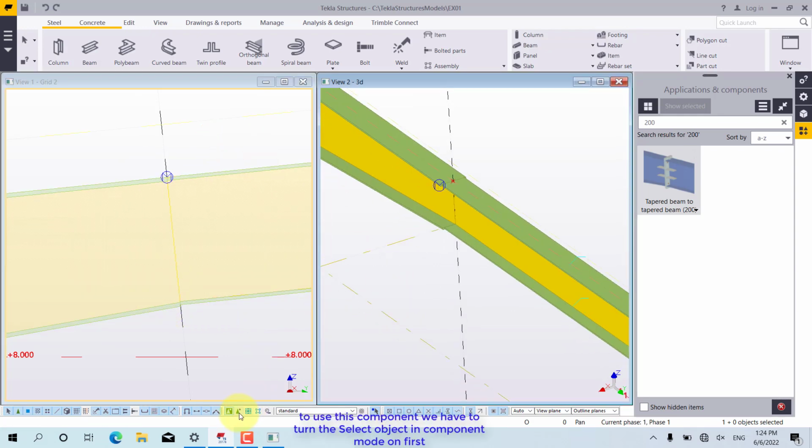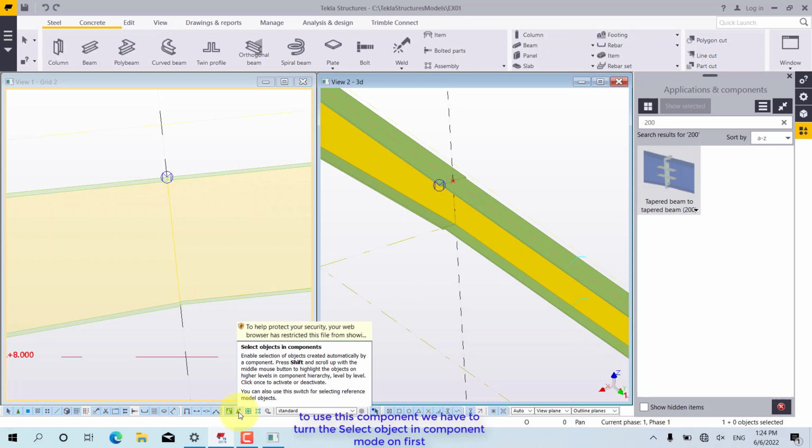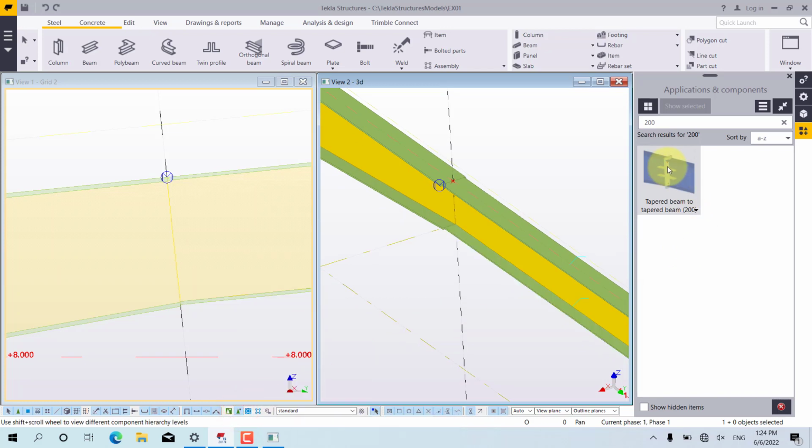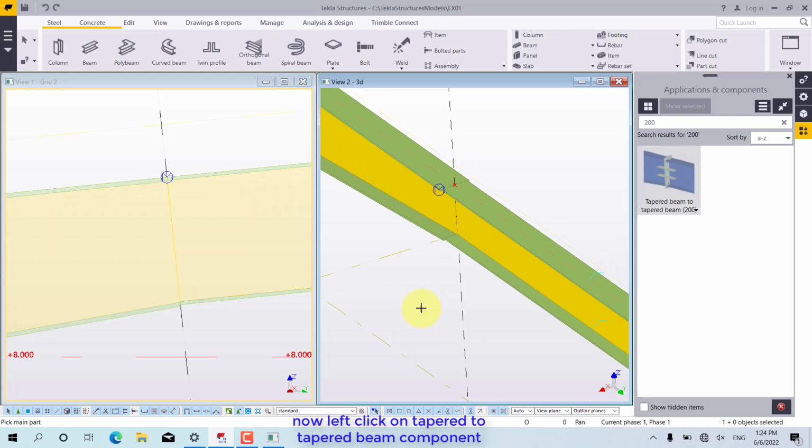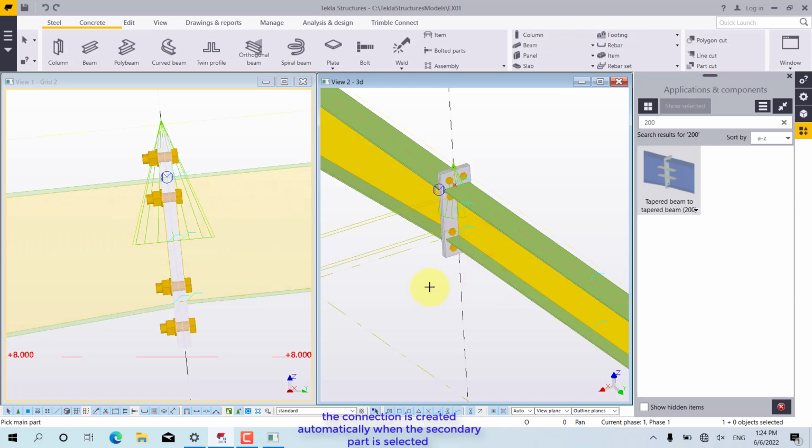To use this component, we have to turn the select objects in components mode on first. Now left click on the tapered to tapered beam component. Then select the web of the main part. And select the web of the secondary part. The connection is created automatically when the secondary part is selected.